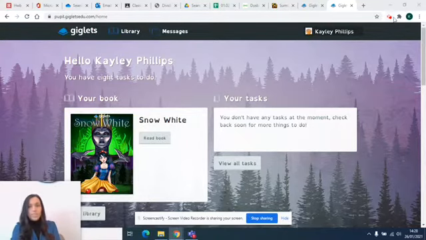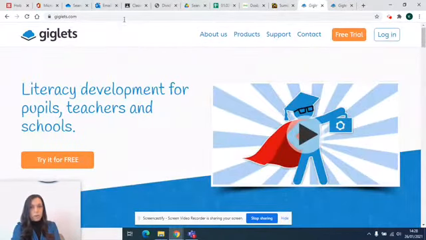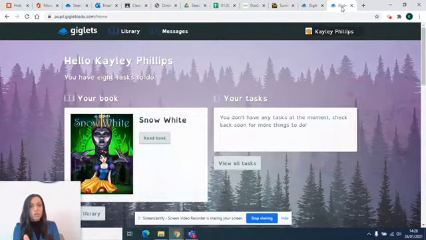So all I did was I typed Giglets into the bar up here. I click on login and then you pop your details in. If you are unsure of any of your child's details, please get in touch with your teacher and they can give them to you within the day.